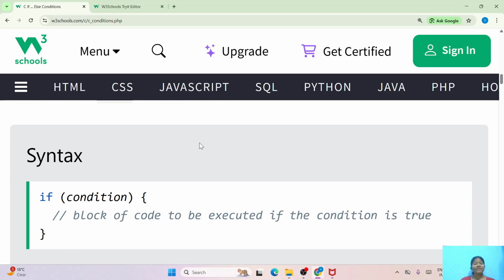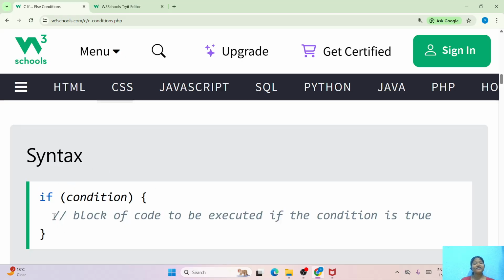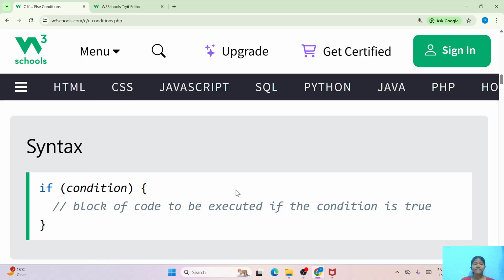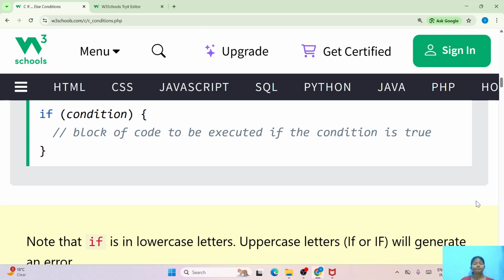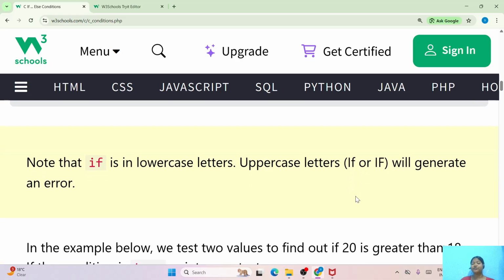Got it? See here, the if condition is there, and inside this if condition, in the if block, we can write a particular statement. Okay, that is for the if condition. Note that if is in lowercase, don't write it in uppercase like this. If you do, it will generate an error, it will not work. Okay, so just try to write in lowercase letters.